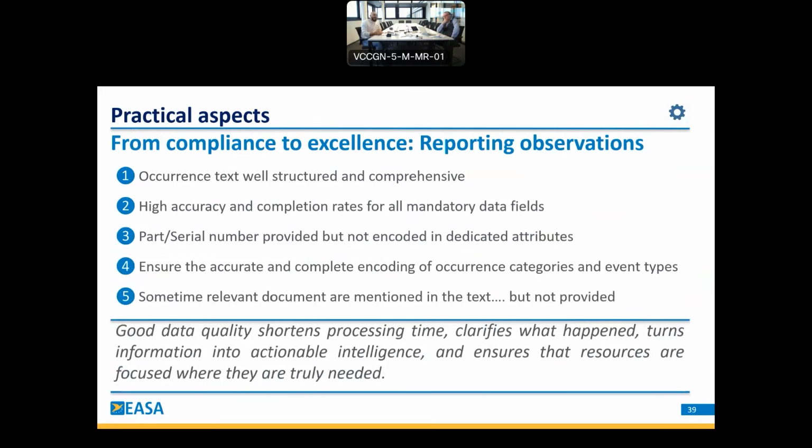So I called it from compliance to excellence. So it's like our observation on the data that we receive from you. As I was anticipating, we are pretty happy with what we received. The occurrence text provided, I mentioned the occurrence text, but here I'm intending everything: narrative, corrective action, risk assessment, conclusion, all those text fields. They are well structured and comprehensive. The accuracy and the completion rate for mandatory fields are very high.